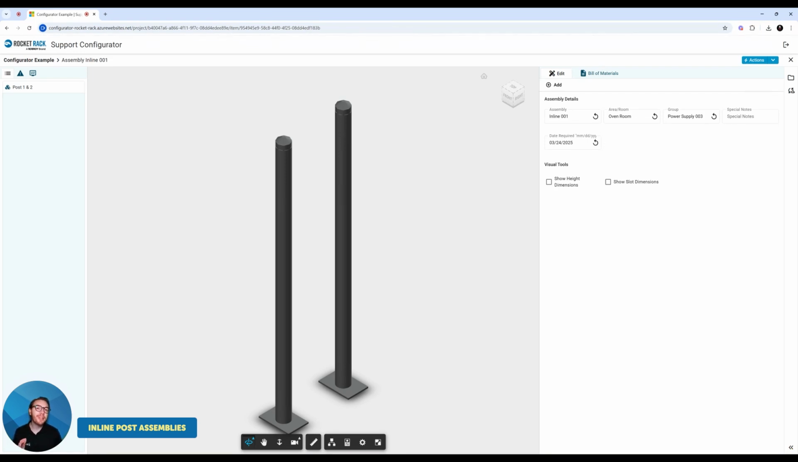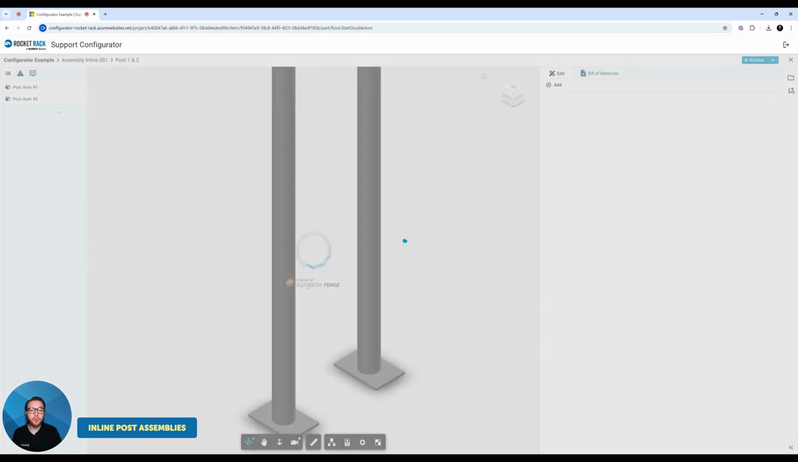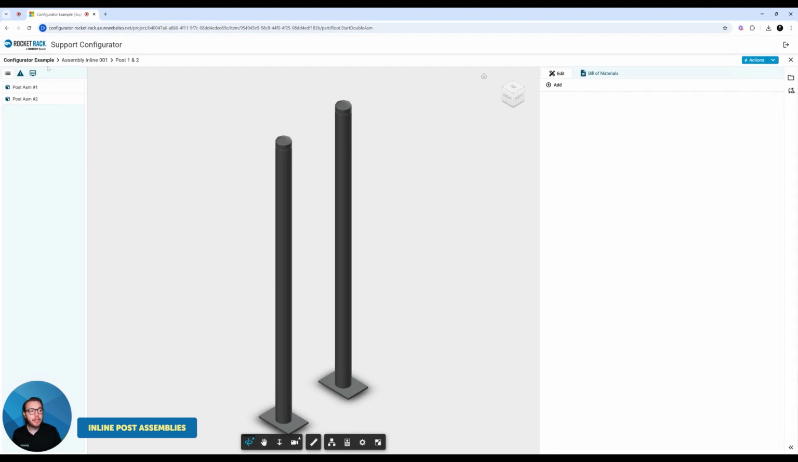So you may be asking, what is an inline post assembly? Well, this is set up exactly like the double post mount assembly that we've already discussed in a previous video. If you go to the Part Children tab, you'll see post 1 and 2 separated out here, and you can go into each one and adjust the height, or you can go ahead and add either a flat assembly or a tented assembly between the two of them.